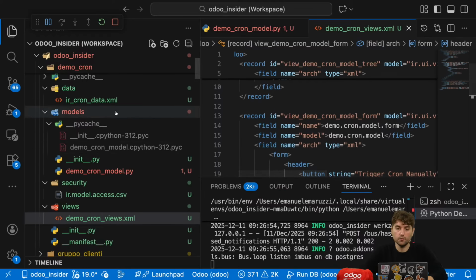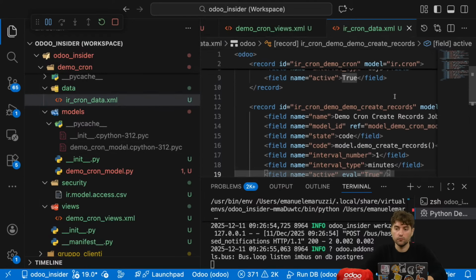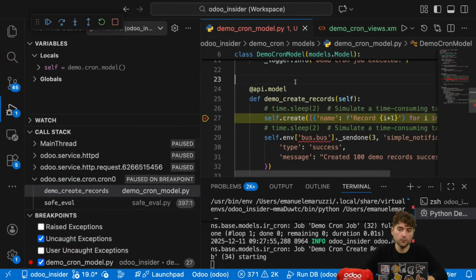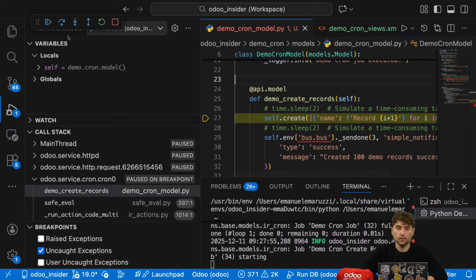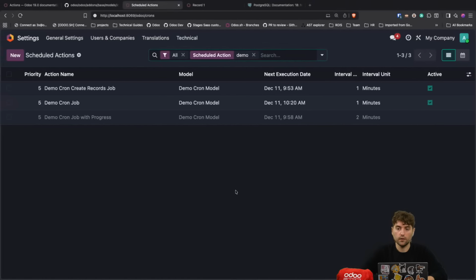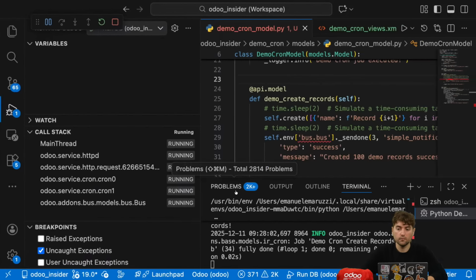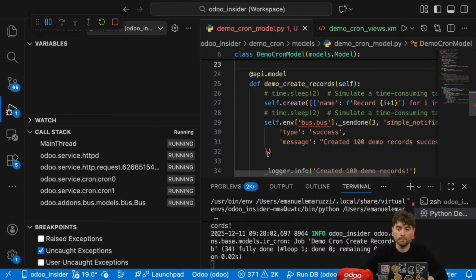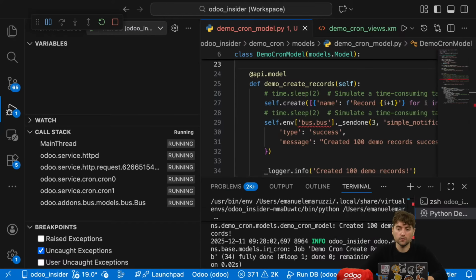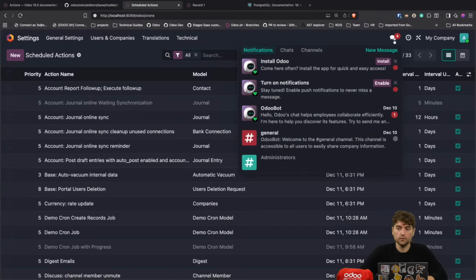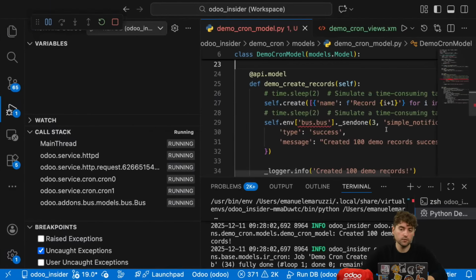I need to find the name of the cron, which is ir.cron demo create. Okay, actually I was too slow. All right, the cron is called. It will create 100 partners, and after this is done, we were unlucky because another one has started, but I should have received a notification. If I didn't, it's because I made a mess using the bus.